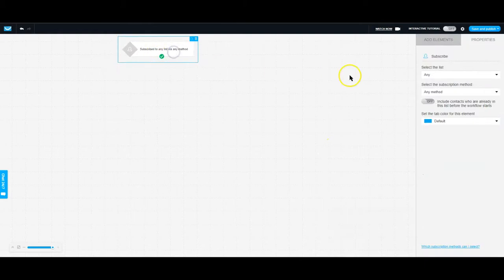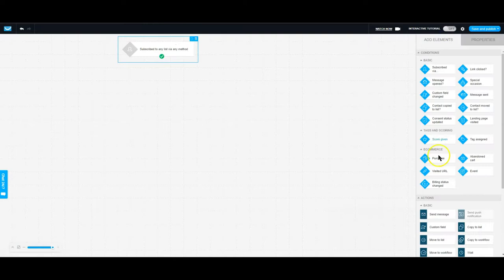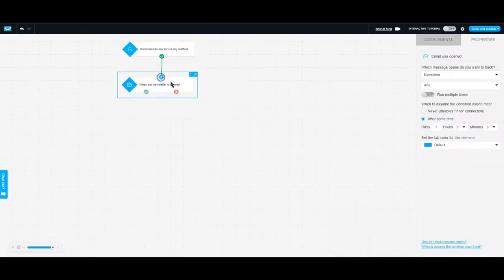And what we're going to do is subscribe to any list via any method. Then we're going to add elements, and we're going to say message opened. It depends on how you want to do this, right? If you're just tracking newsletter opens and you don't care about autoresponders or anything like that, then don't worry about this. But for affiliate marketers, we care who's engaged and who's not, and we really want to know who's opening any of our emails because they might cycle through different lists and things like that.